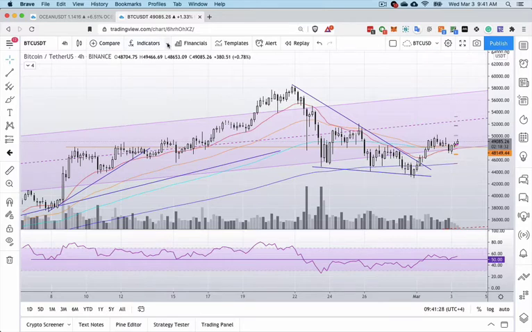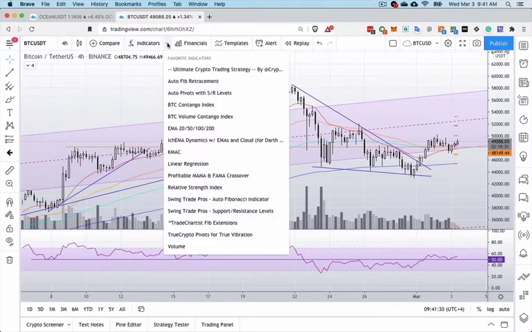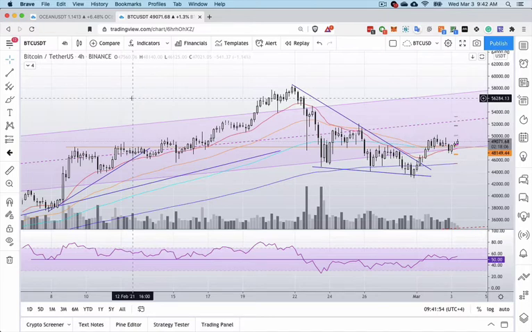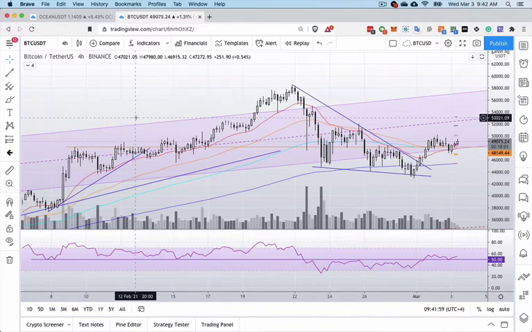Some indicators that I like to use are auto pivots with SR levels, relative strength index, RSI, that's the one here at the bottom, and volume, that's this one here. With those three indicators, you can do a lot. You can get really crazy and add all sorts of indicators, but I found keeping it simple works best for me, the KISS method.